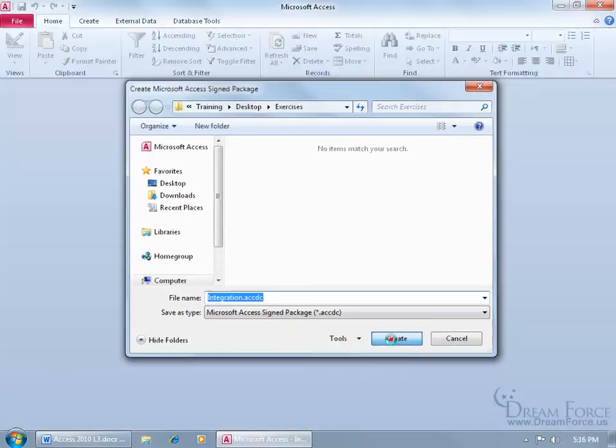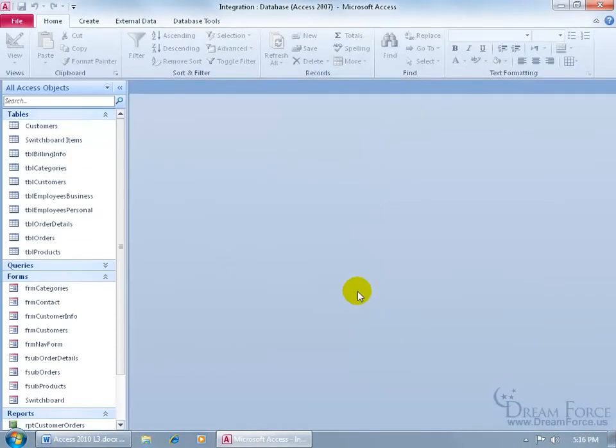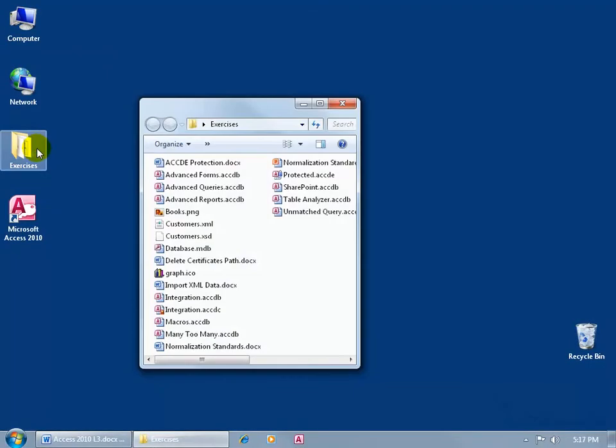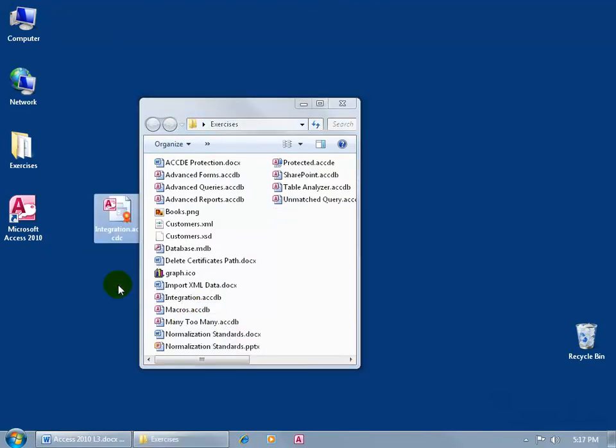So click Create. It's going to create it in my Exercises folder. And that's it. Let me close out of here. Go to my Exercises folder. And there it is. In fact, it's kind of small here. Let me click and drag it outside. And you can see that little ribbon there. That means it's digitally signed.